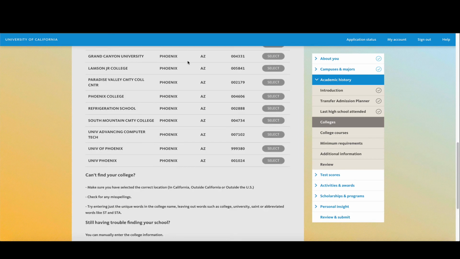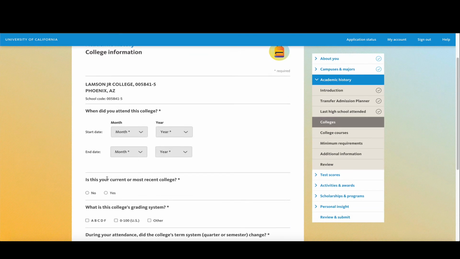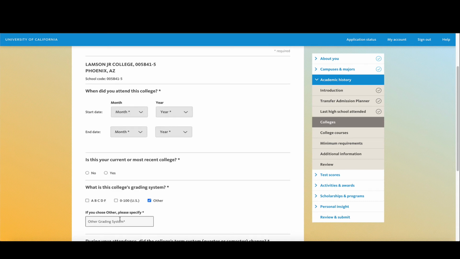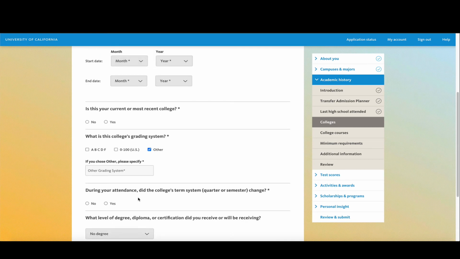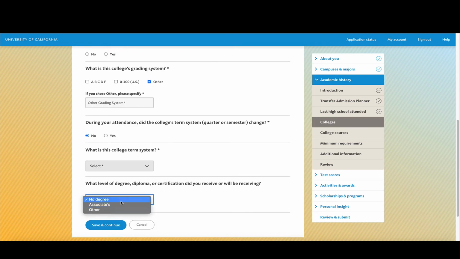So if you find the campus, go ahead and select it, and now you report what the start date was, what the end date was, whether this is the most recent college you attended, and what the grading system is like. Is it A, B, C, D, F, or is it 0 to 100 US metric, or is it other? If it's other, click on other and specify the grading system. During your attendance, did the college term change from quarter or semester? Yes or no. I'm going to say no. And then you specify what type of term: quarter, semester, or semester with winter session. Did you receive a degree? Maybe you received an associate's degree, or maybe you received something different. So you can click other and then you'd be able to specify.